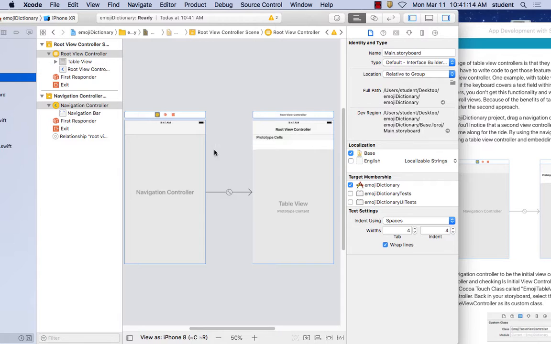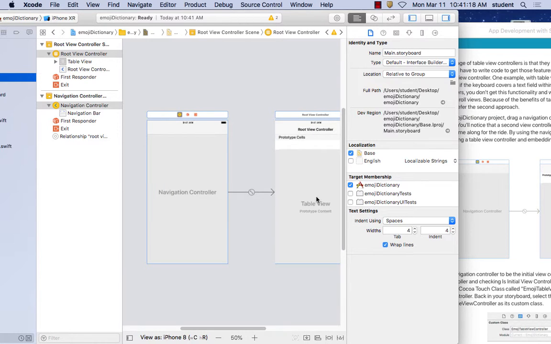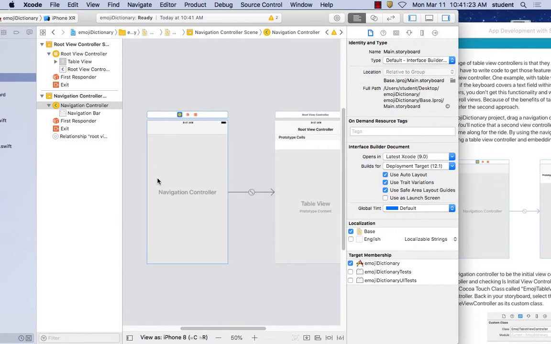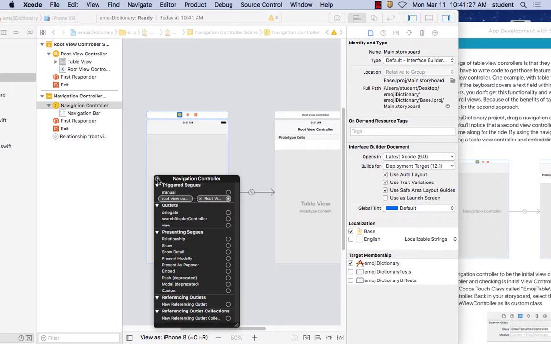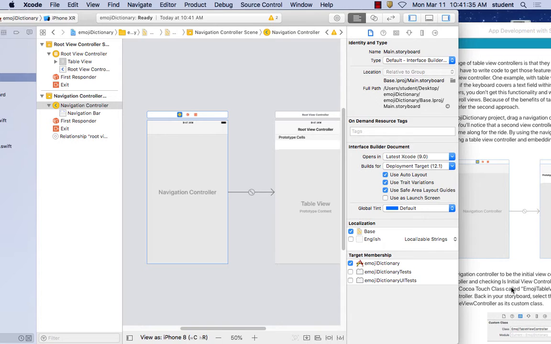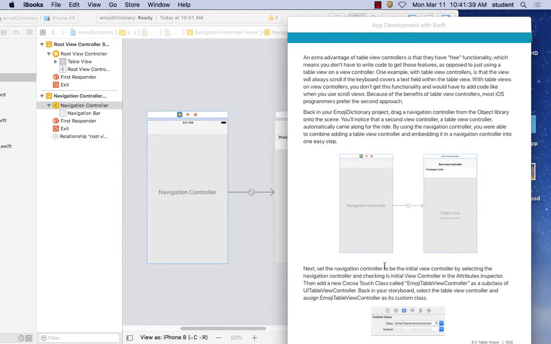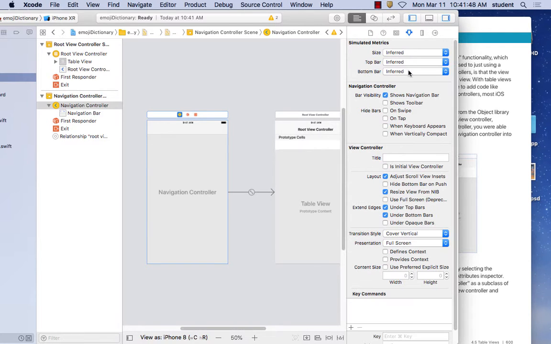Okay, so the first thing you want to do is tell Xcode that this is where I want to start, not here. So this needs to be the initial view controller. Set the navigation controller to be the initial view controller by selecting the navigation controller and checking the initial view controller in the attributes inspector. That would be over here, and there's a checkbox right there. Now you'll see the arrow points at it. Remember I was drawing it on the board? So again, select this navigation controller, and then in the attributes here is the initial view controller. The wrapper is on top is what it's trying to say.